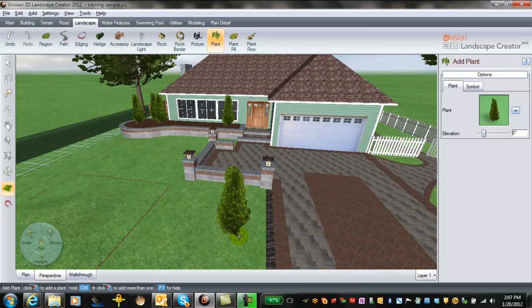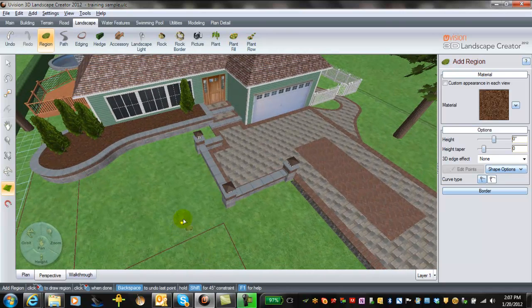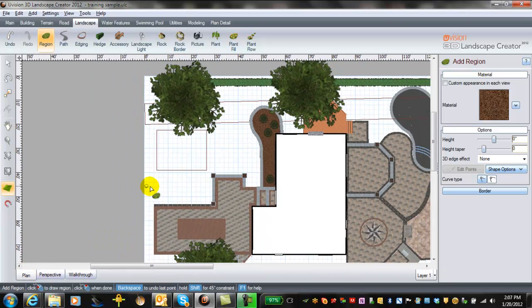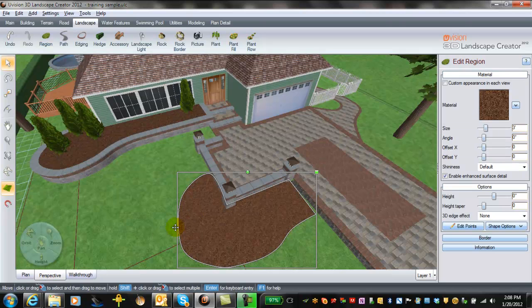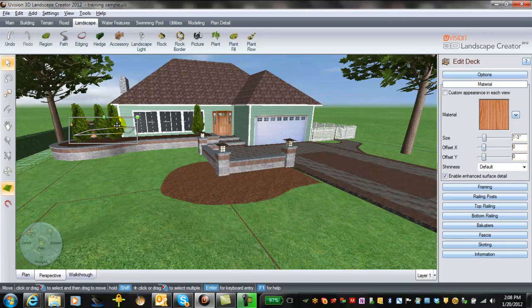Now if we want to make a planting bed here, we would go to our region area, and we would simply draw in an area and fill it with the mulch. We'll go to plan view, and we'll actually draw something in here. We'll go from here, convert to straight. We can finesse this later, but if we do that, we've got the area now filled with mulch. We're ready to put in any other plant material again.